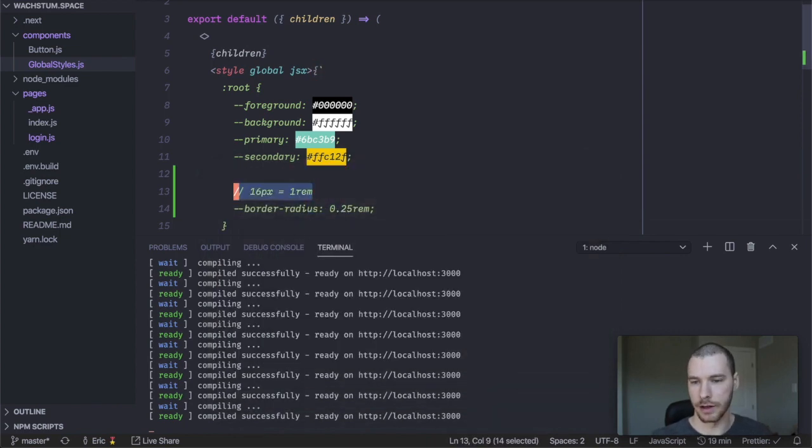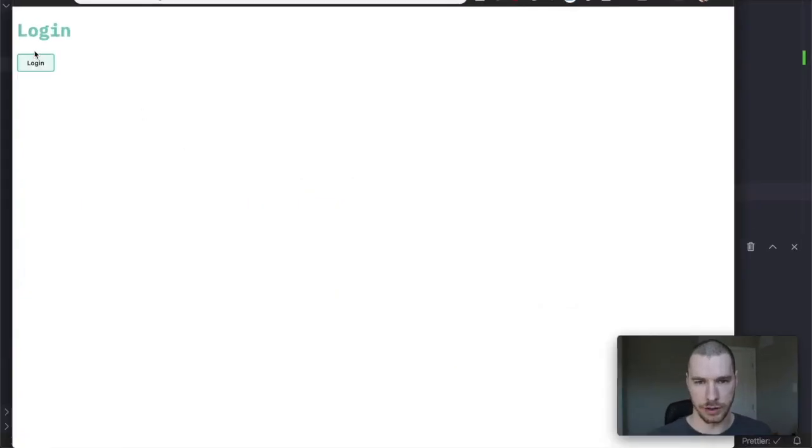I'll keep a comment up there, just so you remember that 16 pixels is 1 rem, because we're going to use rems a lot. So that way, we go back over here, let's refresh. Aha, it auto-refreshed, and you can see there we have those nice borders, and some hover states and that sort of thing, which is nice. Good, so that's just really basic.